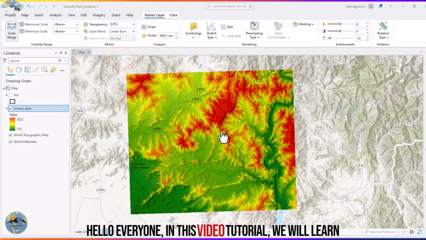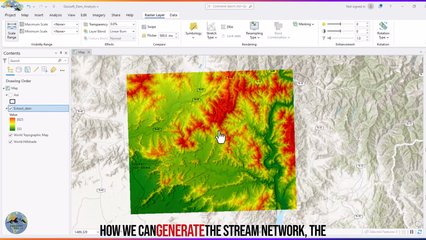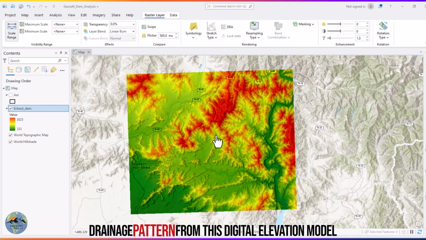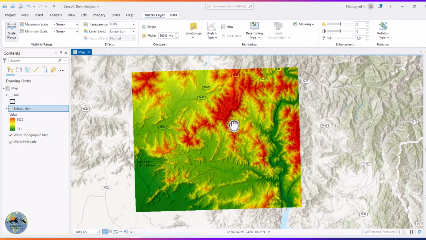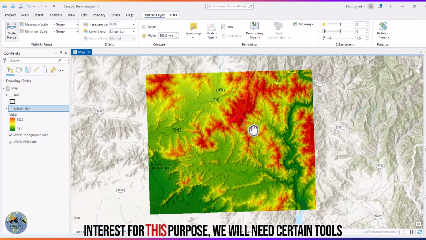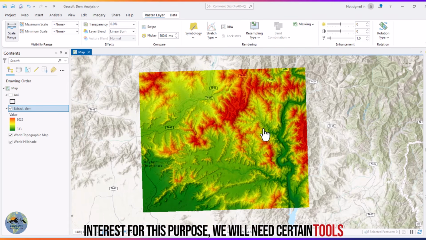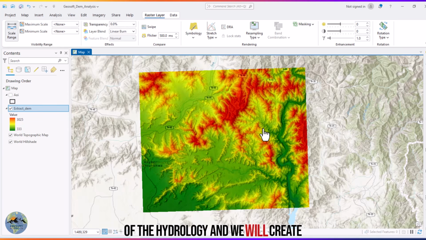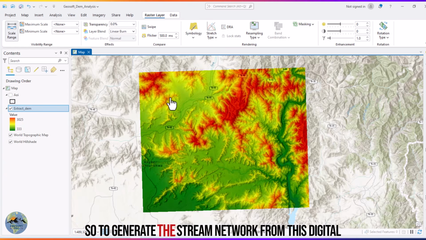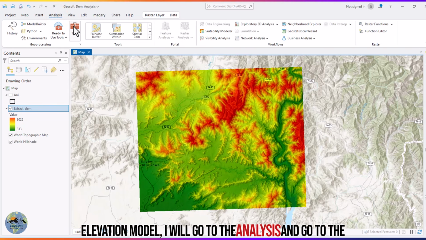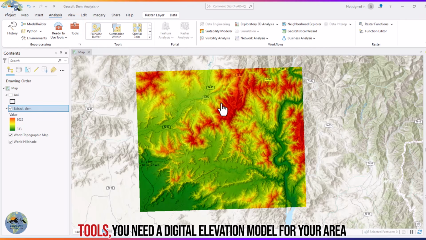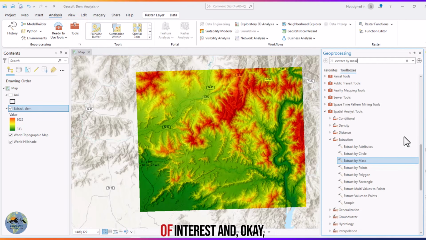Hello everyone, in this video tutorial we will learn how we can generate the stream network, the drainage pattern from this digital elevation model of interest. For this purpose, we will need certain tools of the hydrology and we will create the stream within this area. So to generate the stream network from this digital elevation model, I will go to the analysis and go to the tools. You need a digital elevation model for your area of interest.